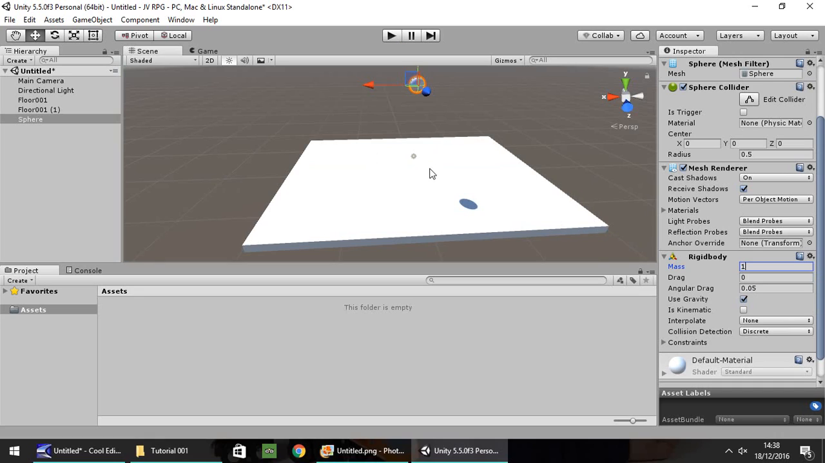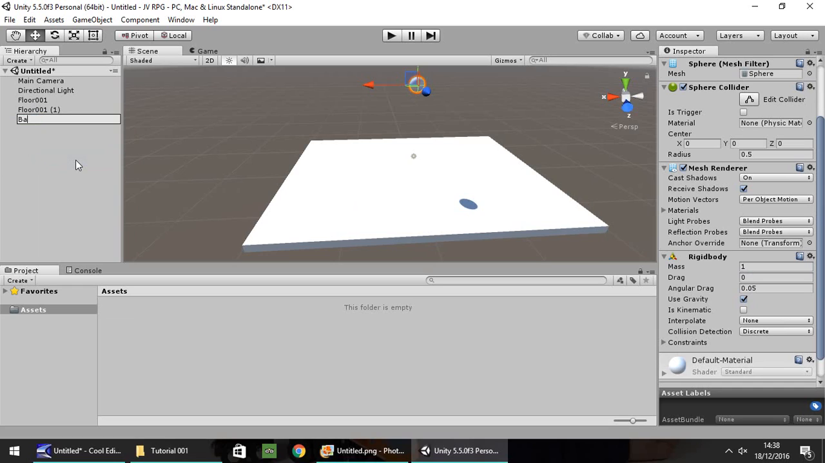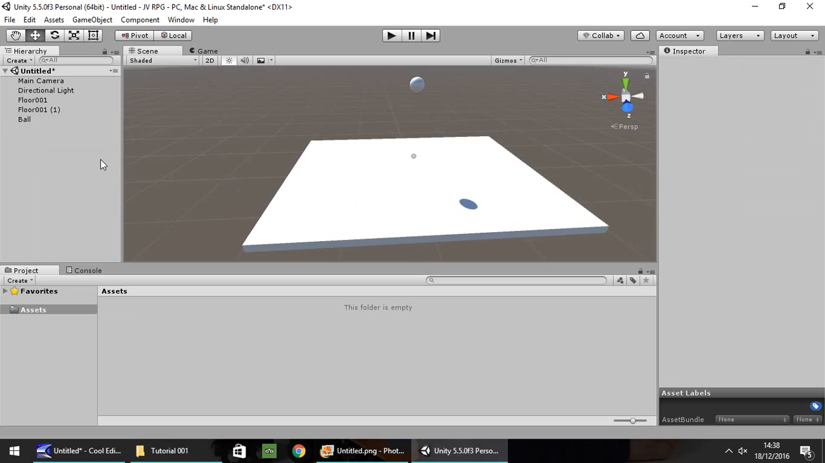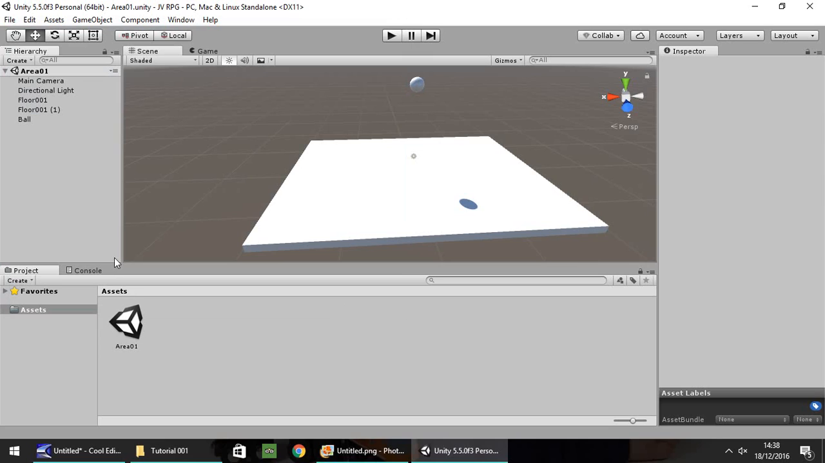So the next thing we're going to need to do, now that we've come this far and we've got something going on, is right click and rename our sphere as, let's say, ball. And now we're going to want to save our scene. So let's go to File and Save Scene, and let's call this Area 01. So now you'll notice in our project window, we now have this icon appear here, which is our scene. So if we were to go to a different scene, we could still double click this one and it will load up what we've saved right here.